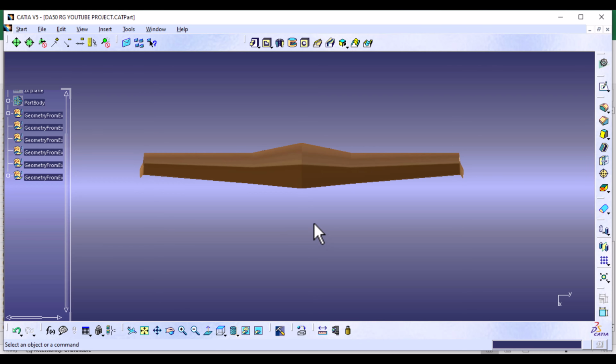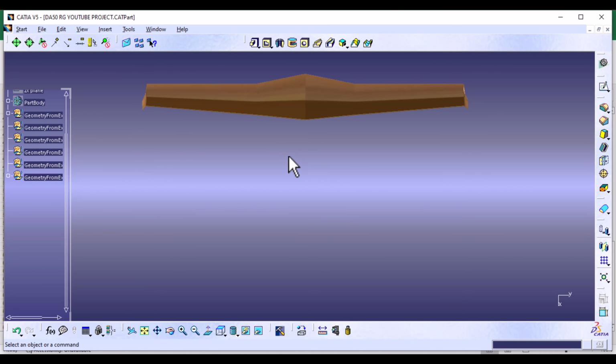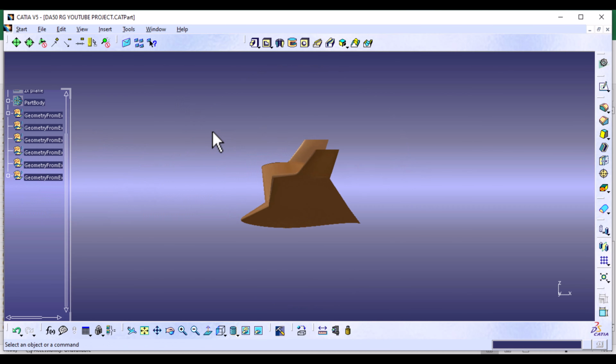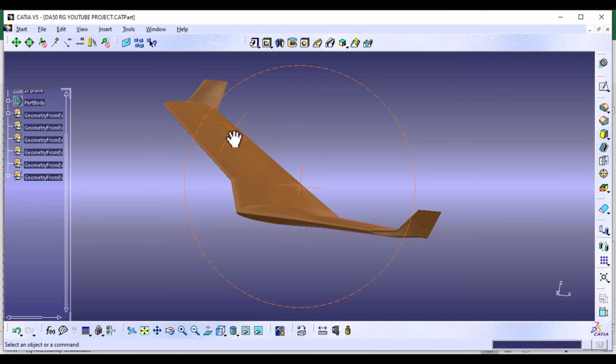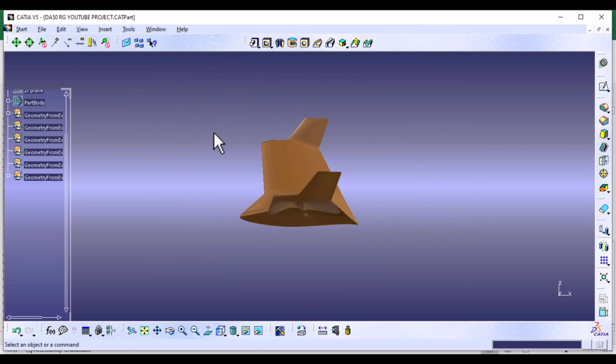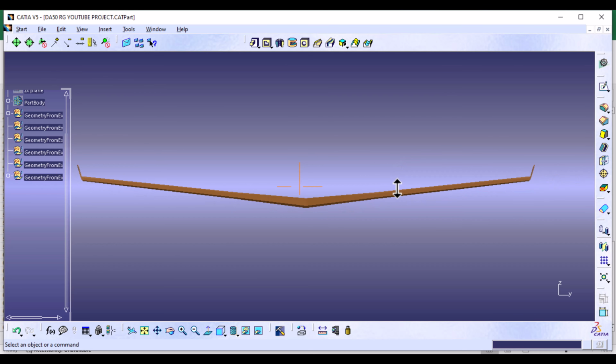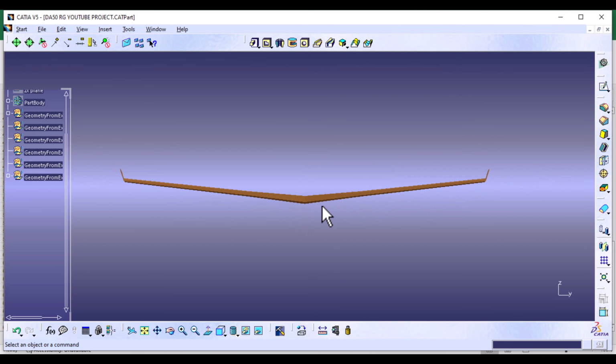You can try different views here to visualize the wing, and now you can compare this with the images that we had before. Here is our top section of the wing, and you can look at the side where you are able to visualize the winglet section right here. Okay, and finally you can visualize the dihedral angle right here from the images that we had before.